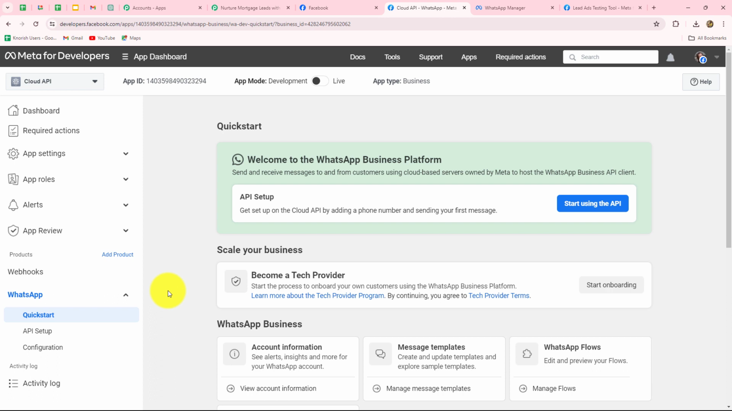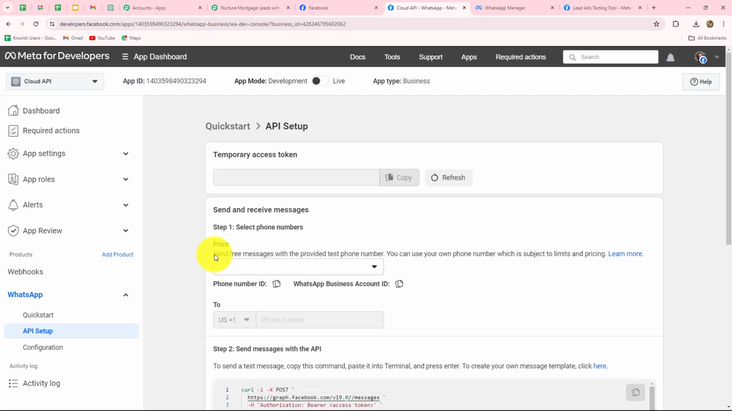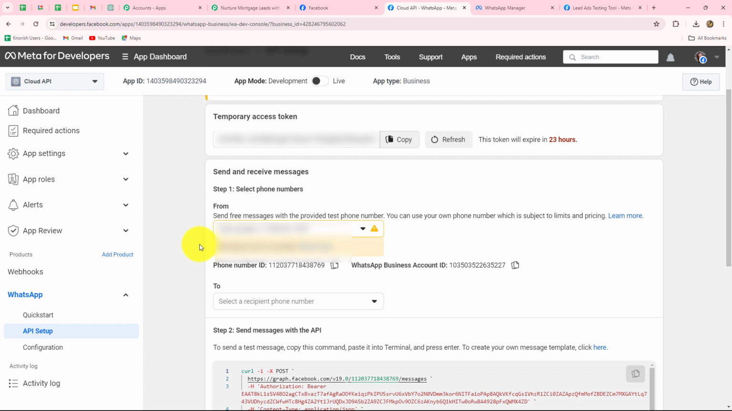And this is the app dashboard of WhatsApp Cloud API under Meta for Developers. From the left side, we can find the option of API setup. And if you want to learn the full API setup of WhatsApp Cloud API, then you can also watch the video on our channel. So these are the details which we require.